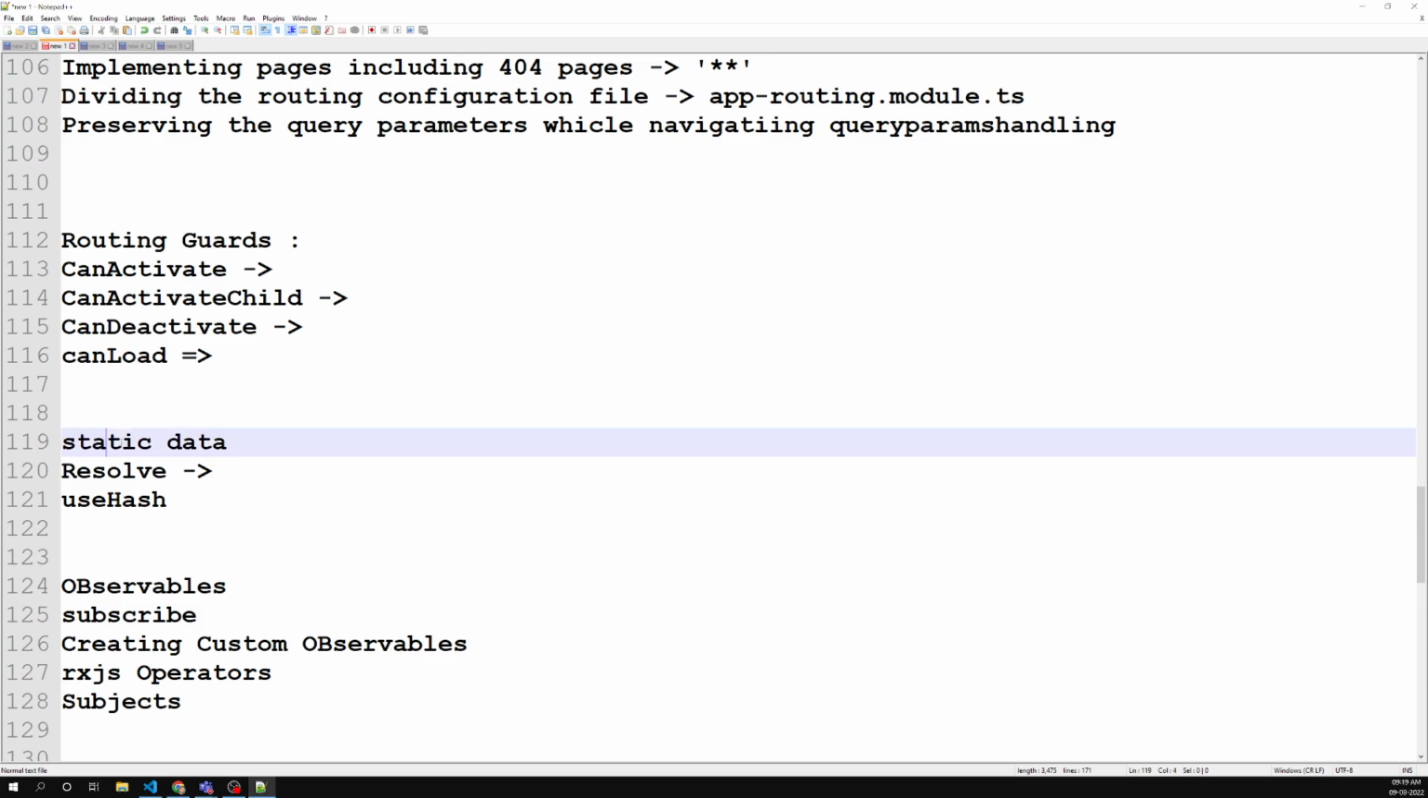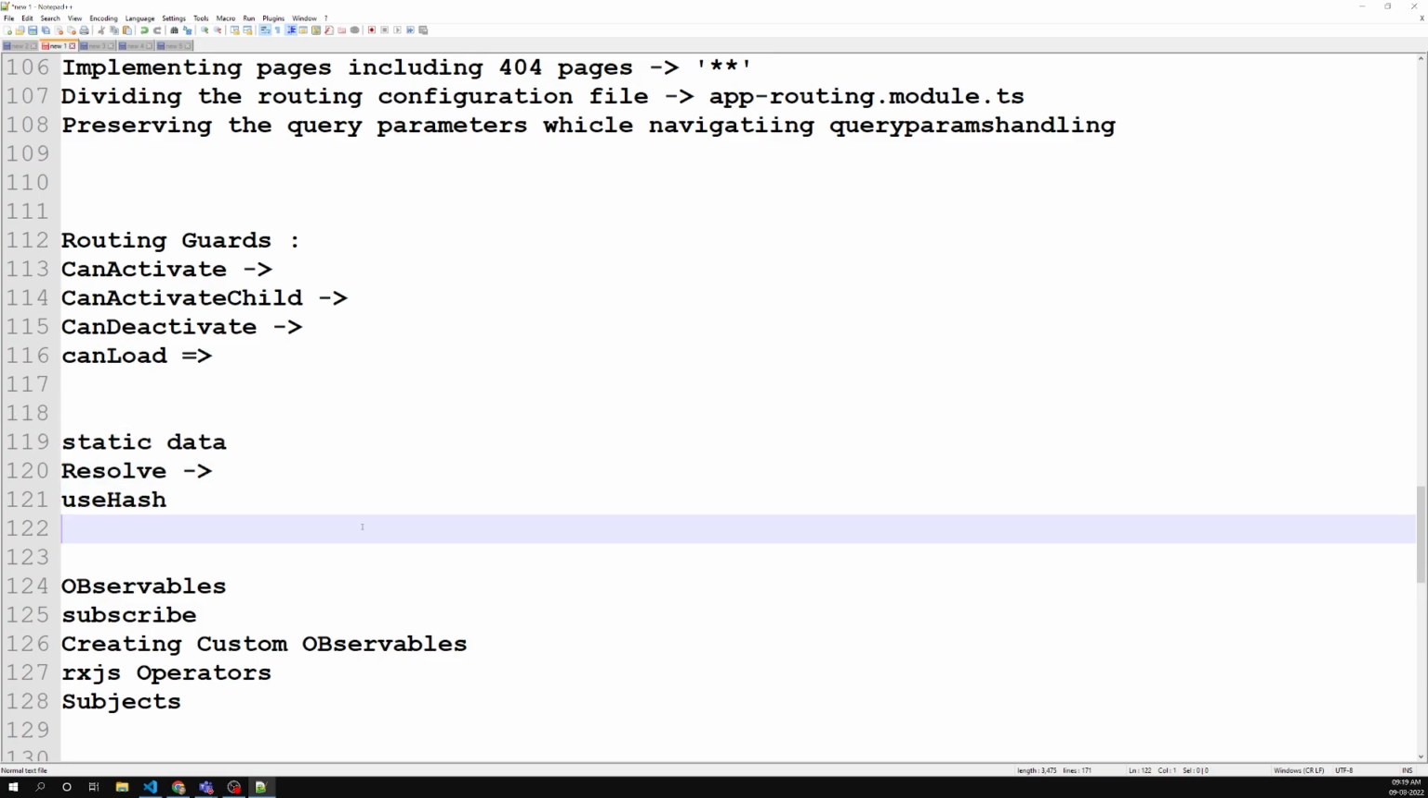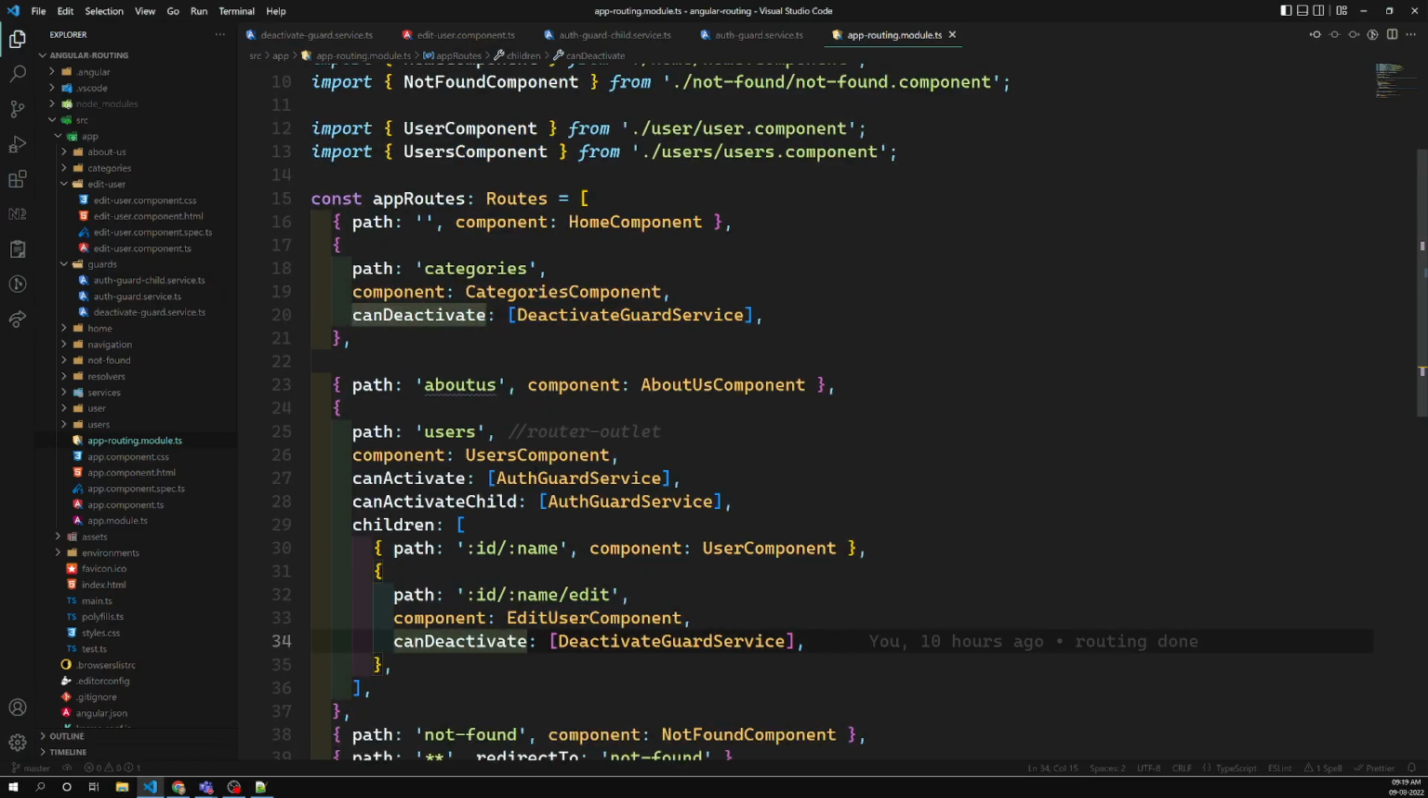And next comes the static data, resolve, and the use hash. These are the two things which we want to discuss. The concept which I am trying to tell you is one we will be using less often. Before telling you the resolve concept, I want to tell you this. For example, let's say that we are having a categories component.